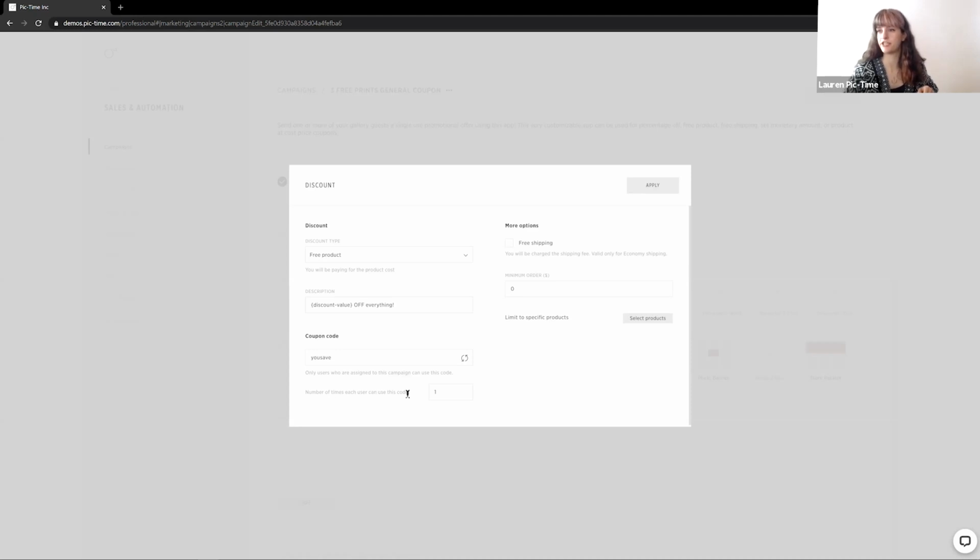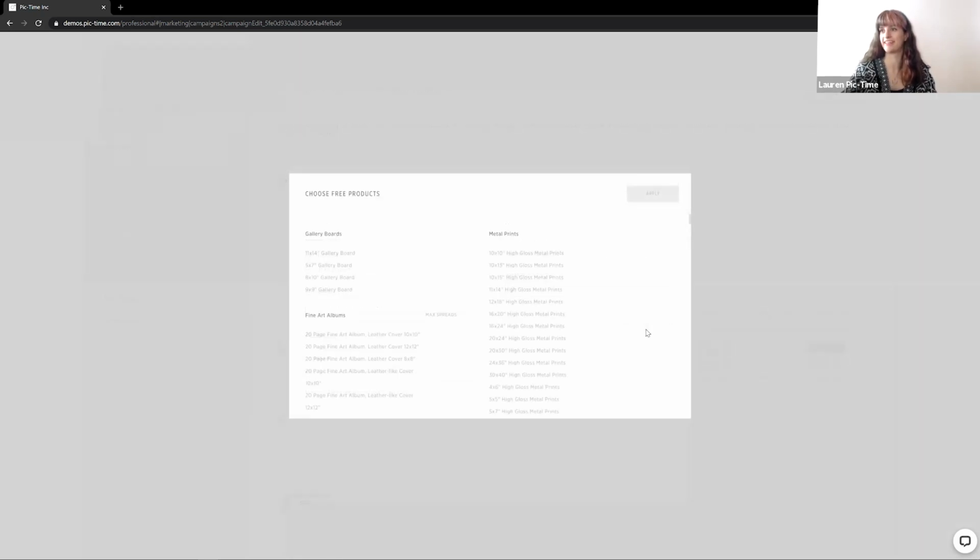And then the number of times each user can use this code. This will differ depending on which app we use, but basically it means that the client can only use the coupon code once. With this free product app, it's slightly different, so we'll talk about that in a second. Over here, there are more options for free shipping if you want free shipping to be applied to the discount too. Then there's a minimum order requirement if you want the shopping cart to have a certain amount of products in it before the discount code can be applied. And you can also limit it to specific products, so that the discount will only be applied to these particular things.